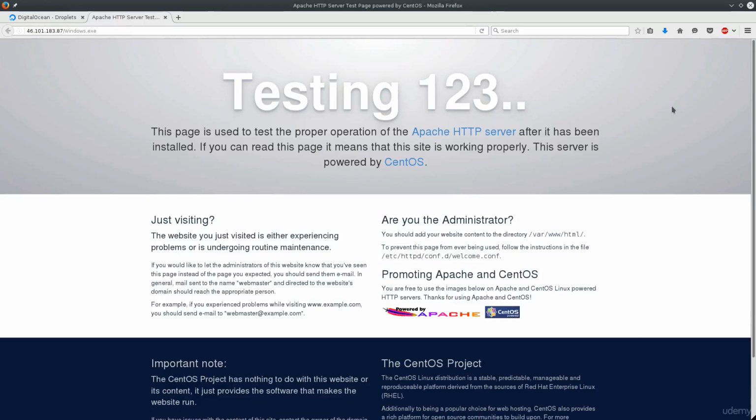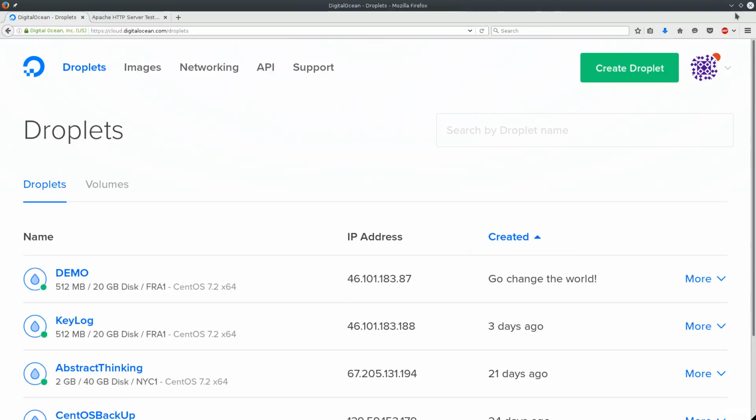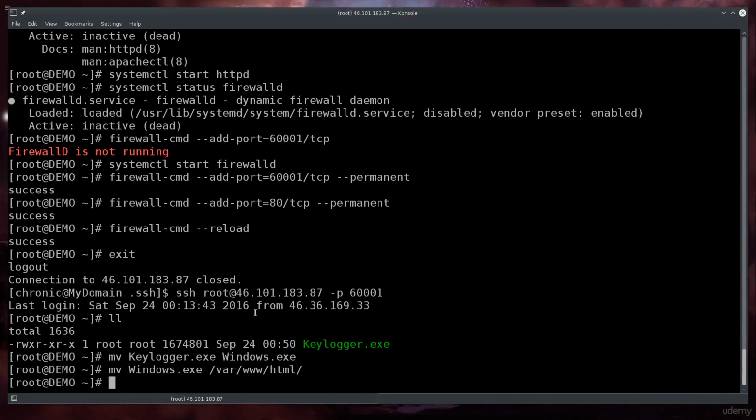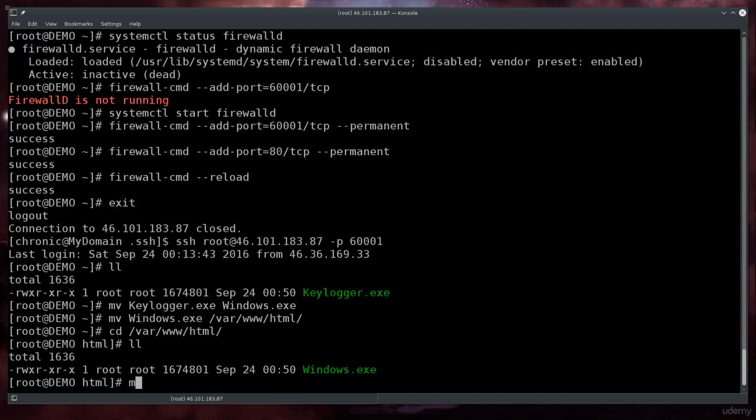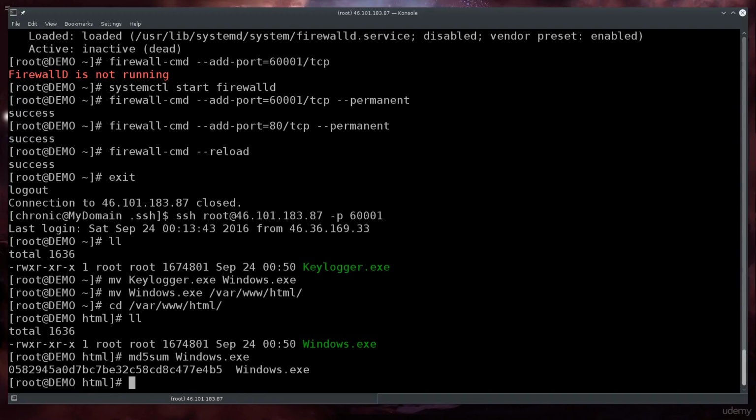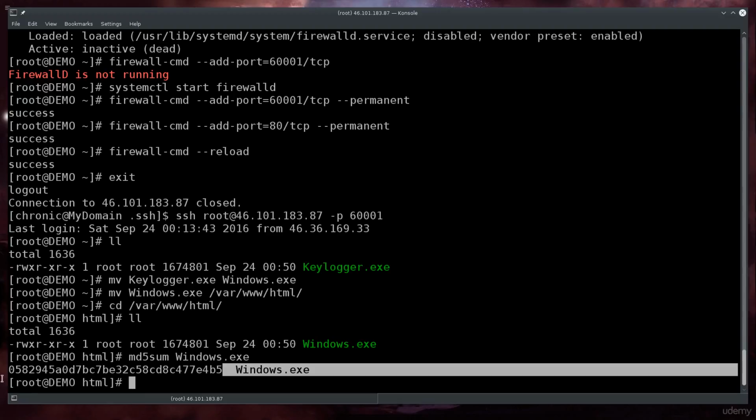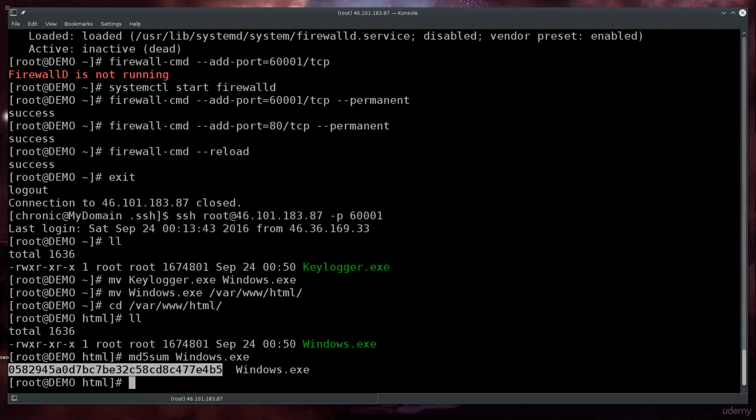Okay, so now that we have confirmed that that is working, please write the IP address of your server down somewhere, and we need to check the hash. MD5 sum, and I need to go somewhere. So this is no longer here, it's in var www html. ll, MD5 sum windows.exe. Take a note of this string here. Write it down somewhere. What is the MD5 sum?